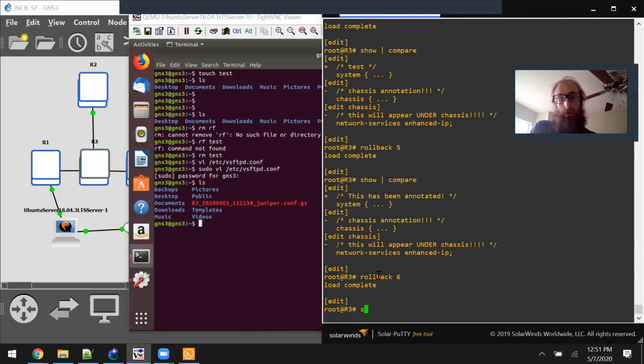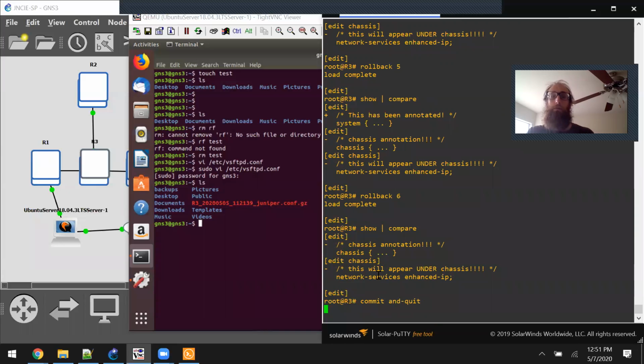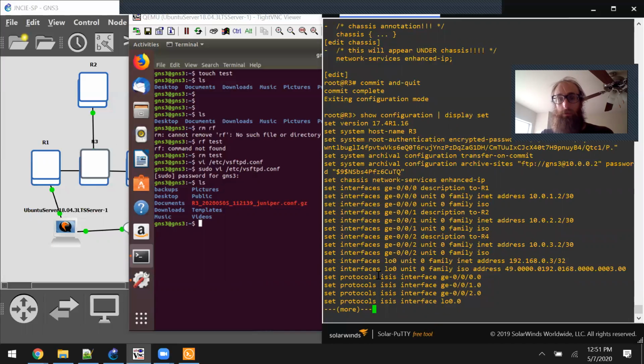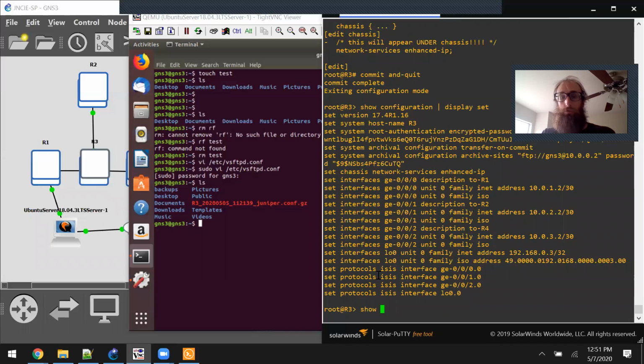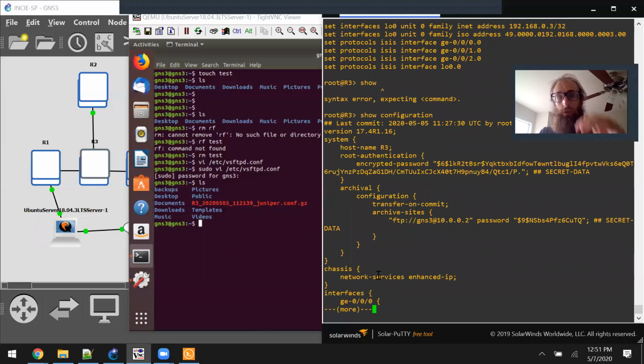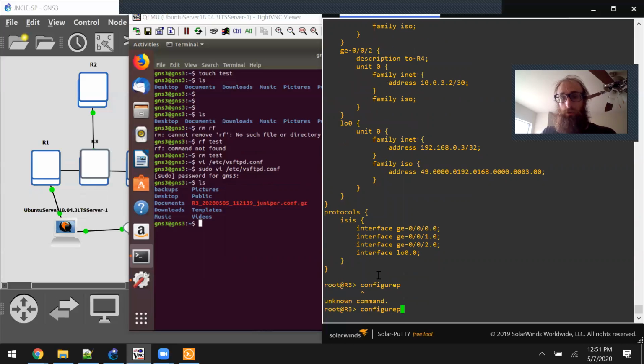Roll back 6 maybe. Okay, so now all of our annotations will disappear if I roll back 6. So we'll do a show configuration, pipe display set. Or let's just do a show configuration, because I'm not sure if those annotations show up if you've got display set. That's something I'm actually going to do real quick.